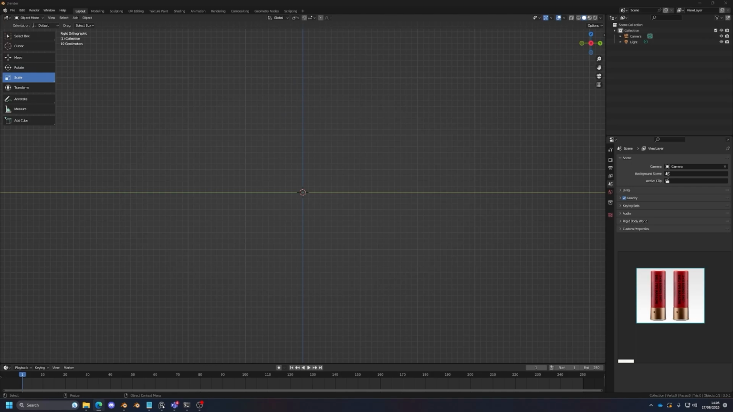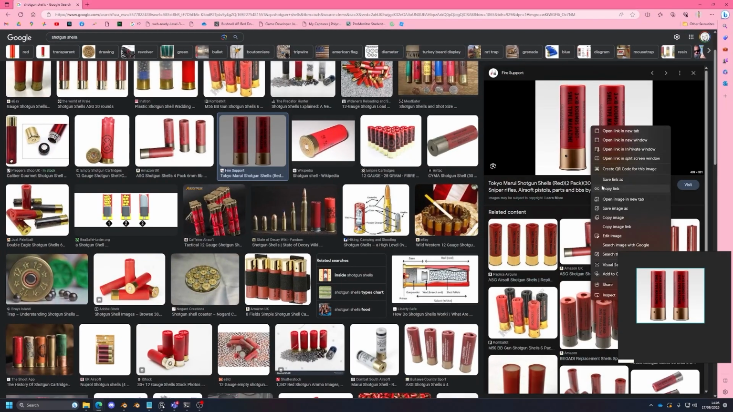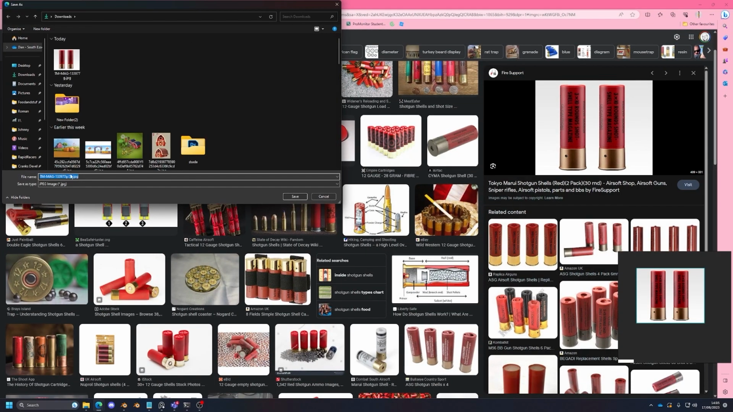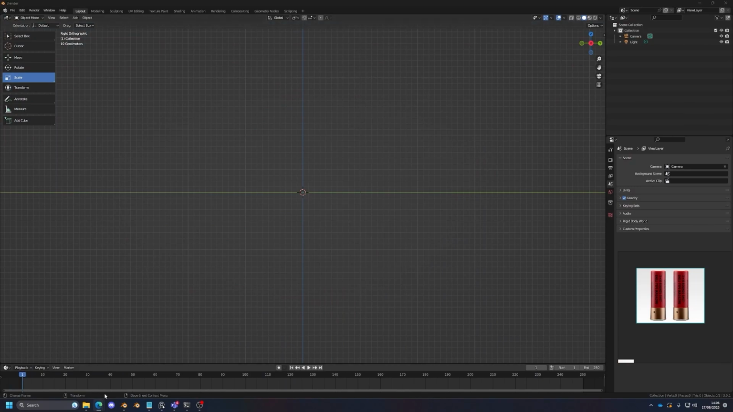Right, so one momento. Where is it? There it is. Boom. Shotgun shell. So right click, save image as. Just make sure it saves as either a JPEG or a PNG. Please excuse the loads of random references in my downloads folder. Blender's a bit weird about taking other file formats.